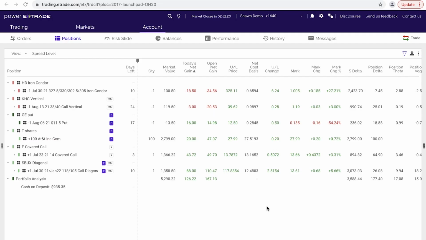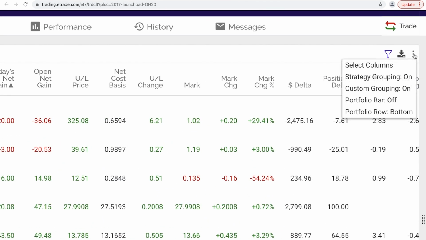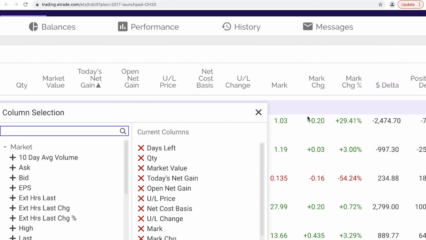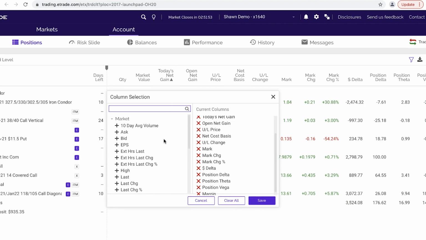One of my favorite features about Power eTrade is the ability to customize the entire platform and the individual screens themselves. As you can see, I'm in the position screen and I want to customize the columns that I'm looking at. Here's how I'm going to do that. In the upper right-hand corner, I'm going to select these 3 dots. I click on that. It's going to give me a submenu. One of the items is Select Columns.